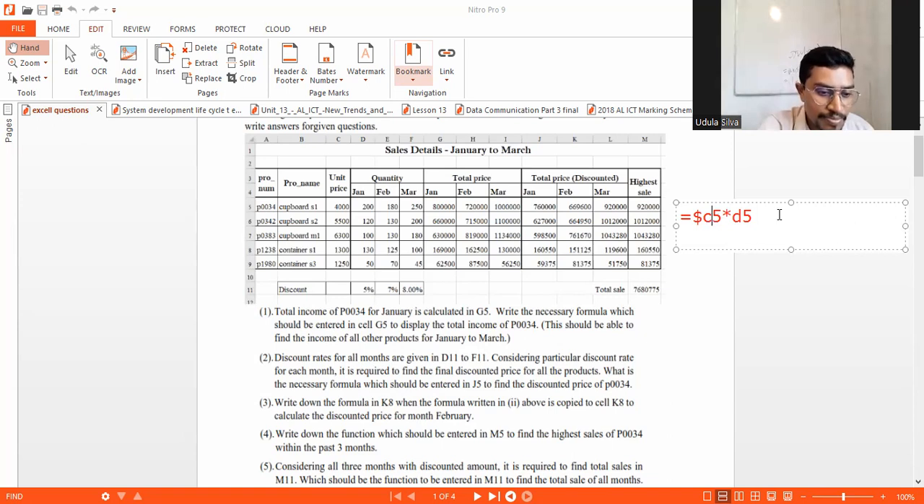Everyone is watching. Right. So second question. Discount rate for all months are given in D11 to F11. Considering the particular discount rate for each month, it is required to find the final discounted price for all the products, right? Consider the particular discount rate for each month. It is required to find the final discounted price for all the products. What is the necessary formula which should be entered in J5 to find the discounted price? Discounted price is the total minus the discount.